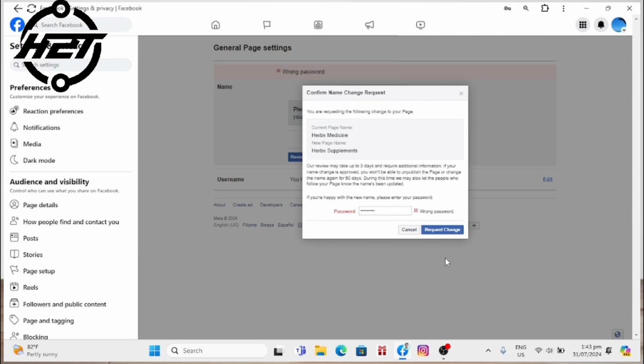Page names can't consist only of generic words or a generic geographic location. However, you can create a page name for an organization that represents a geographic location. For example, New York City Mayor's Office and Queen Elizabeth II of Great Britain are acceptable page names.